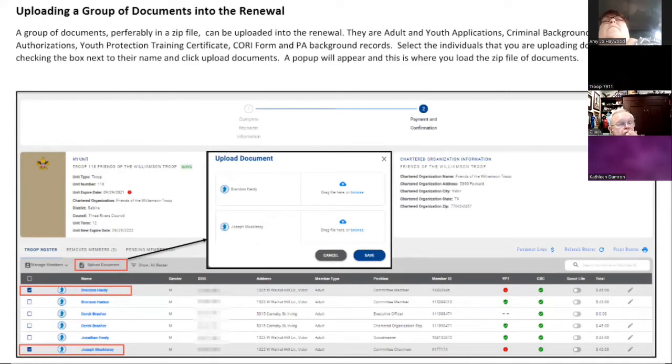So you could physically do your entire unit, upload all the documents you need in one file upload, and it's one single simple process. You can put in adult and youth applications, criminal background disclosures, youth protection training certificates, any other background records. You just select the individuals by checking the box next to their name and upload in the pop-up window. So very user-friendly, very quick overall. As long as you organize your files together in a directory that you can just grab them all at the same time instead of having to go search for them, you could do this very quickly.